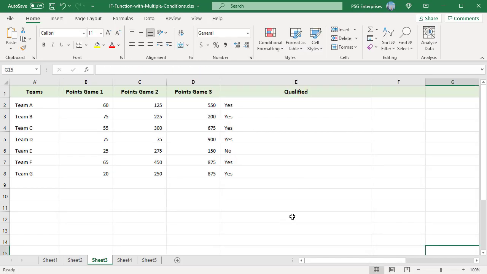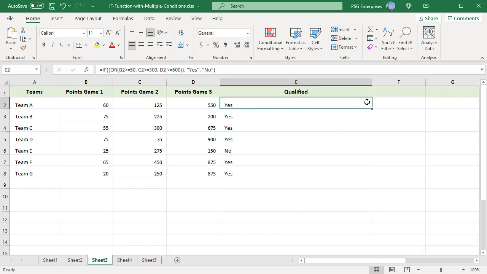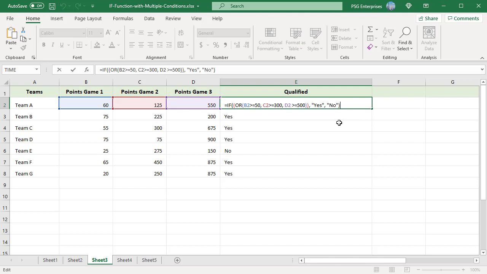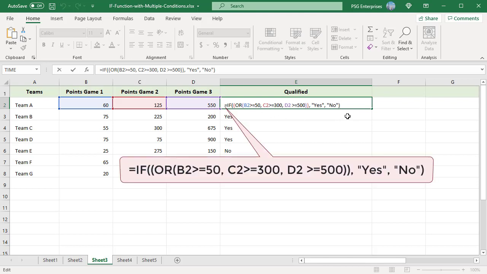OR. In case you use the OR function in the logical test, Excel returns TRUE if any of the conditions is met, else FALSE. For example, the team will be qualified to play the tournament if they have equal to or more than 50 points in game 1, or 300 in game 2, or 500 in game 3. You can use this formula.